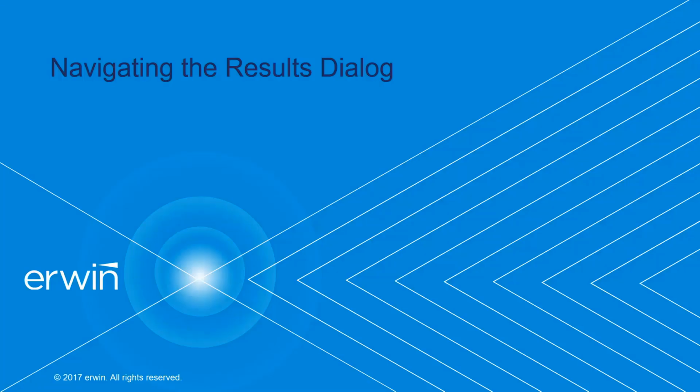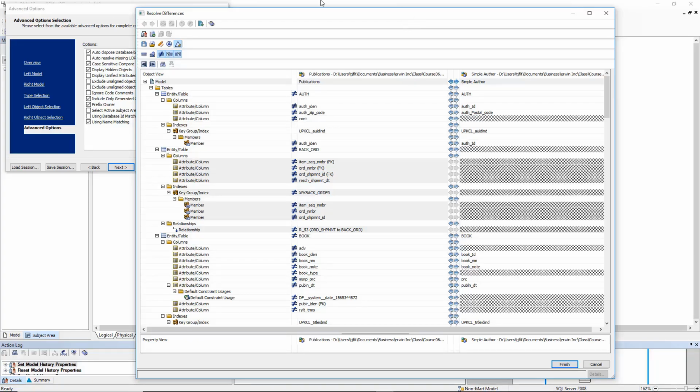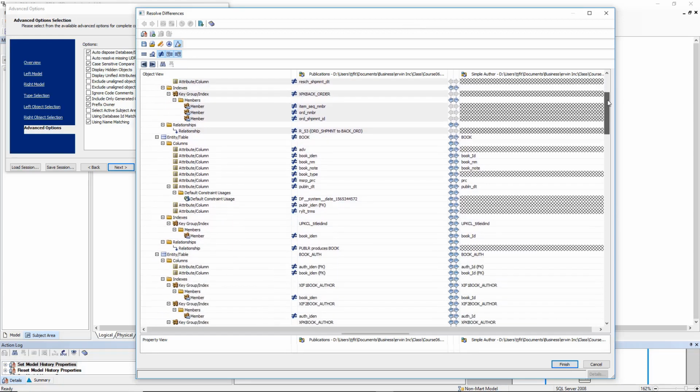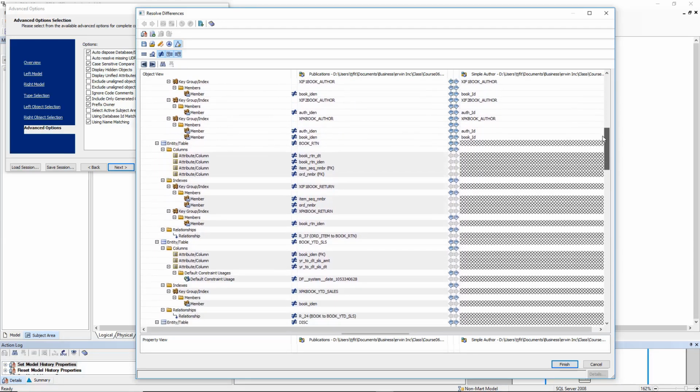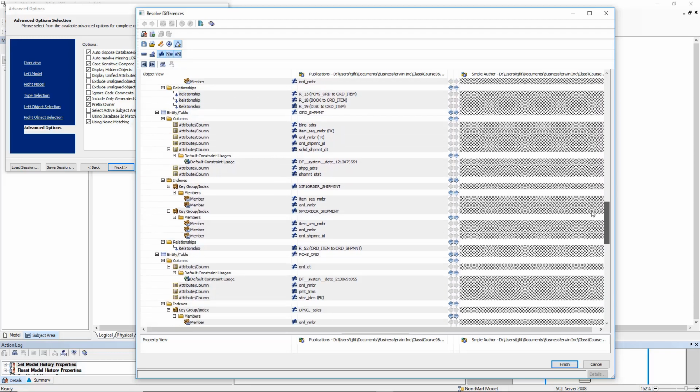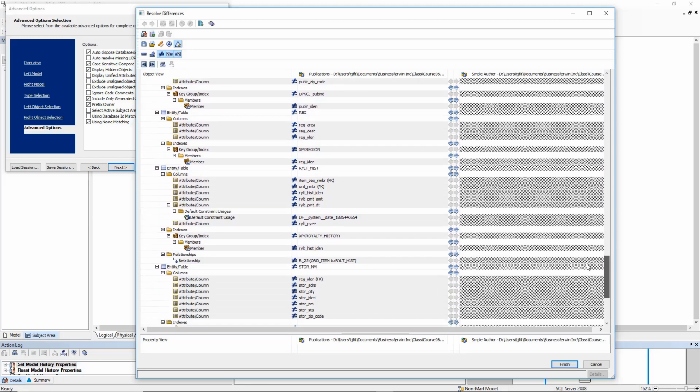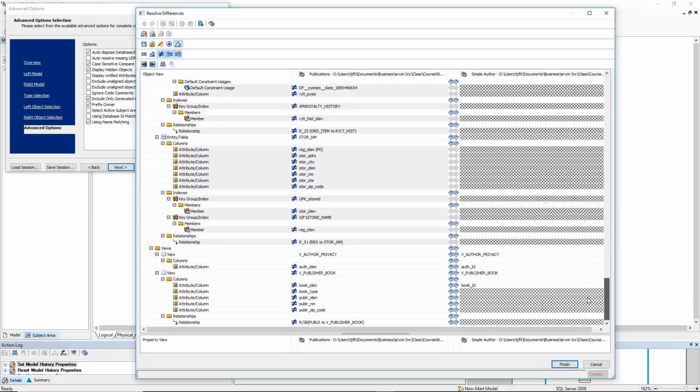After learning to navigate the Complete Compare wizard, our next challenge is to navigate the results dialog. I want to emphasize a specific sequence. There's no magic step 1, step 2, but it helps if you go about this systematically. Well, this is surely overwhelming. The resolve differences dialog, sometimes called a report, just goes on and on and on and on.